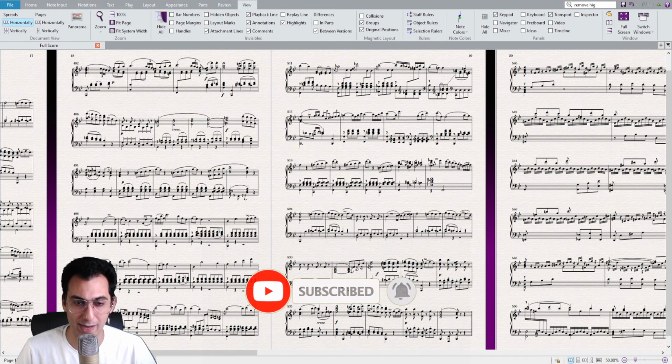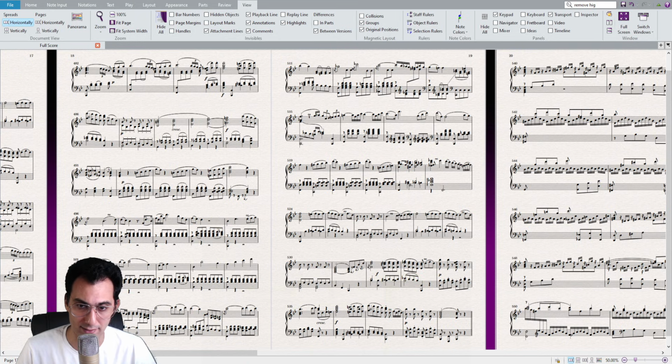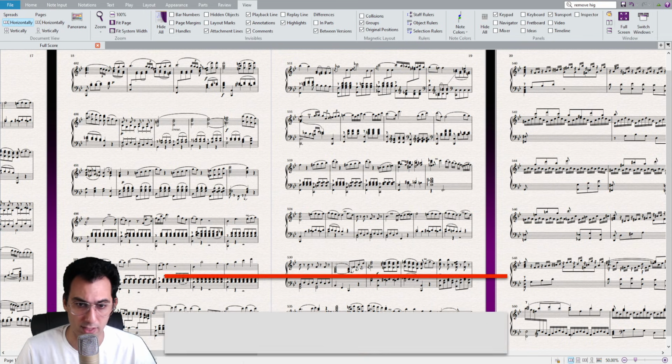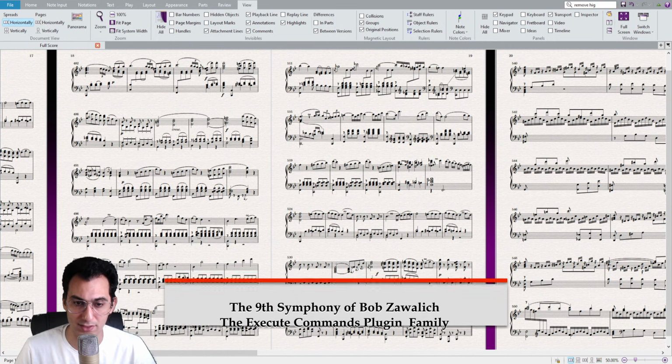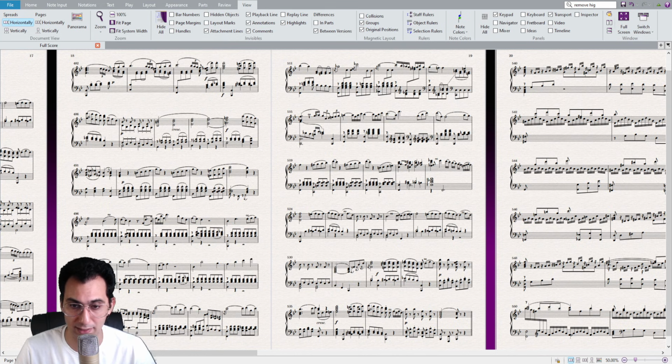Today I'm going to present you my new Composer Orchestrator Macro set. But before we start, I strongly suggest you watch the previous chapter, the 9th Symphony of Bob Zawalich, the Execute Commands family, because to be able to use all these macros and plugins, you need to download and understand how to use the Execute Commands plugin family.